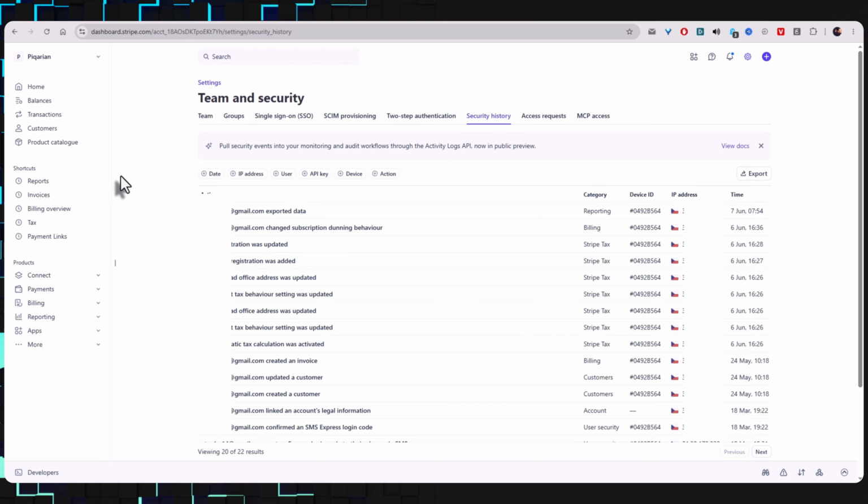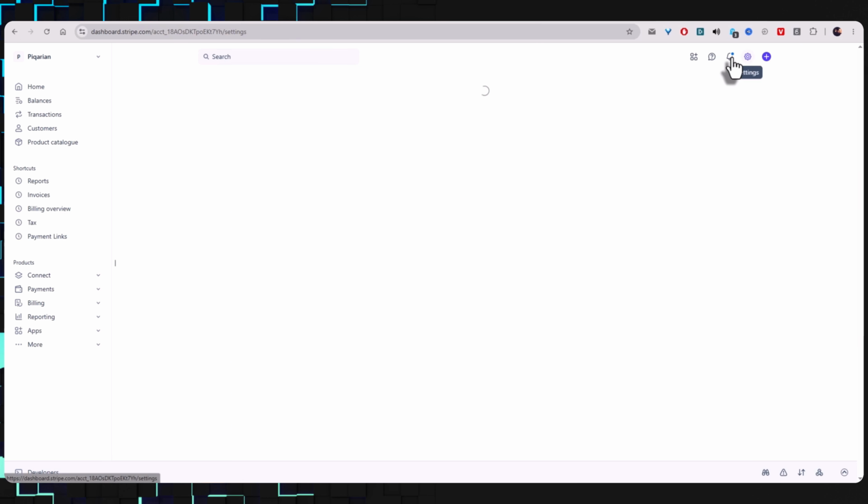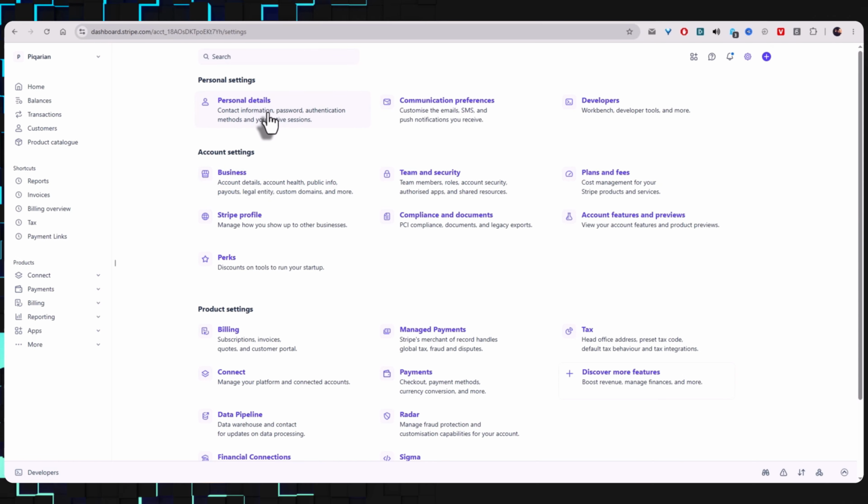If you do spot any unauthorized access, you need to protect yourself immediately. Back out of this menu and head over to your personal details to change your account password right away. Make sure you have two-step authentication toggled on so nobody can get in with just your password. If you use developer tools, you should also roll your API keys and review your developer logs for suspicious activity. If things look really compromised, do not hesitate to reach out to Stripe support for assistance.